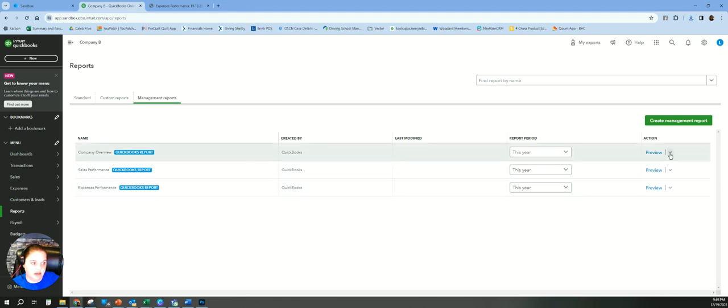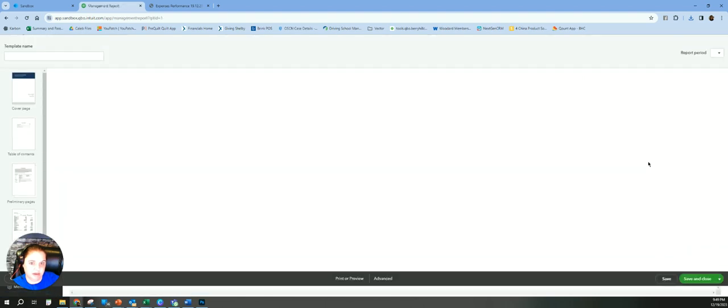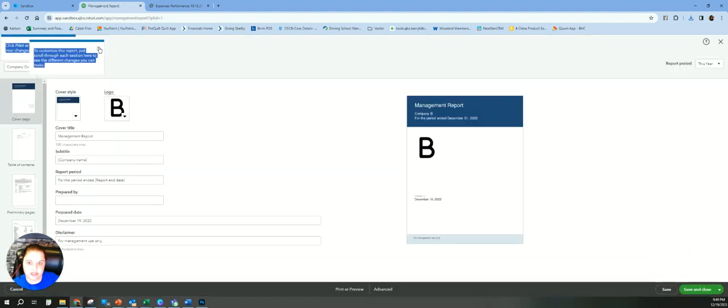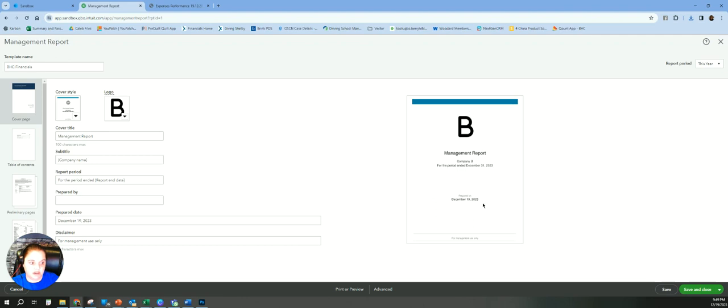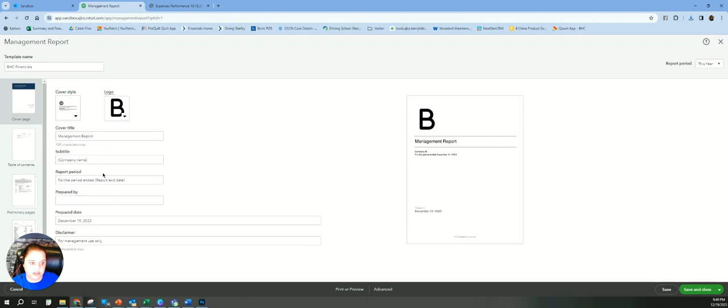So I'm just going to, on this company overview one, hit this and say duplicate. And what we normally do is we will come in here and I'll hit the edit button, and I will just change this to, again, my firm's name is Berry Hill Consulting, so we will normally put BHC here in the system so that we know that these are the ones that we customize, BHC Financials. And you can change the cover style if you want to have it look like this. They've got some different options that you can put in here that makes it look really nice.